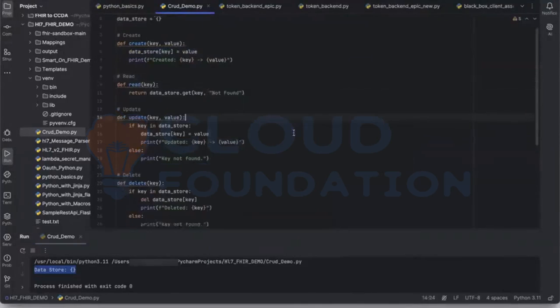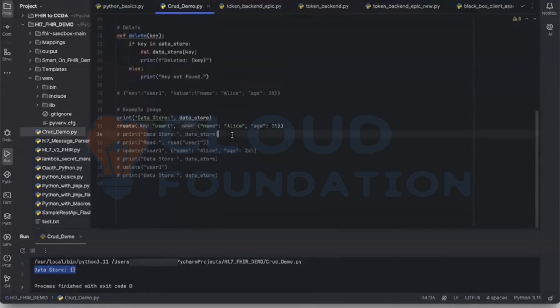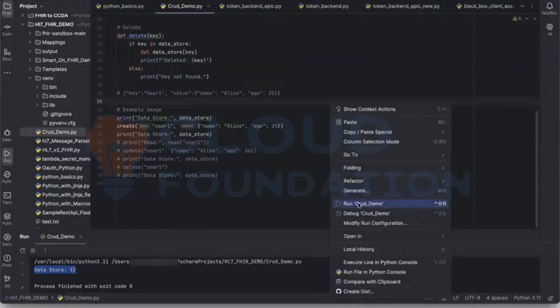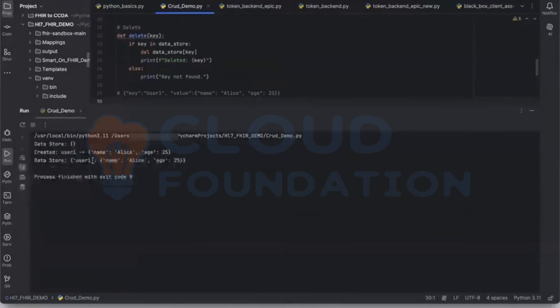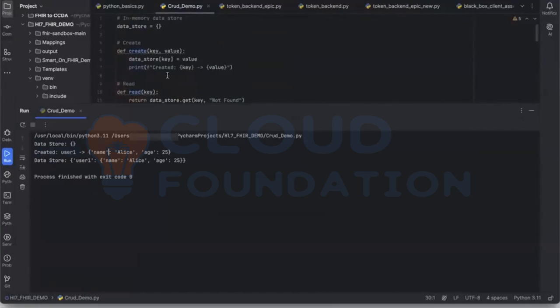Now let's perform the create operation. Let me print data store again. Now earlier our data store was empty. We created a user. Basically, we are printing here it created, and the key was user1 and the value was this name, alias, and age 25. Now, if I print my data store again, can you see the created user in the data store?